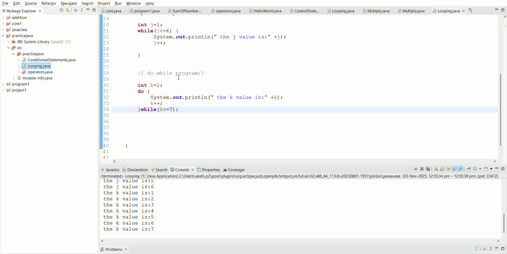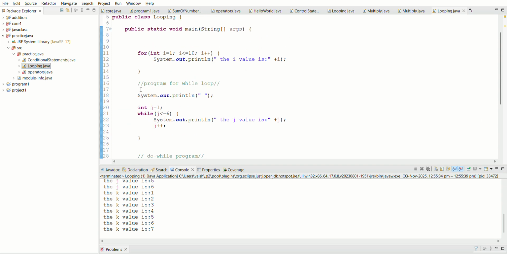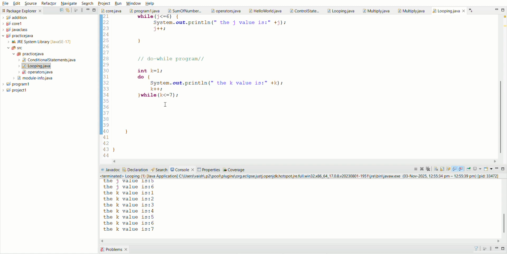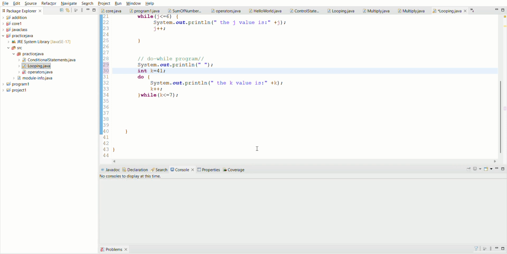Suppose do while means even if the condition is false, at least it prints the block of code once. Suppose here k value is 41. 41 less than or equal to 7, condition false. But it executes the k value 1. That is the difference between while and do while. So right click, run as Java application.